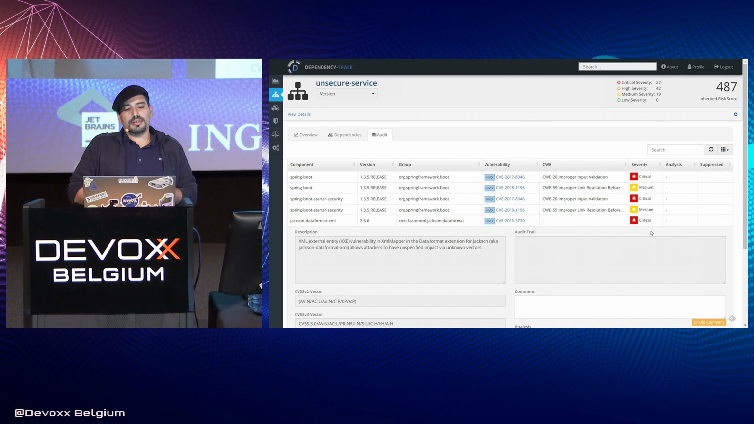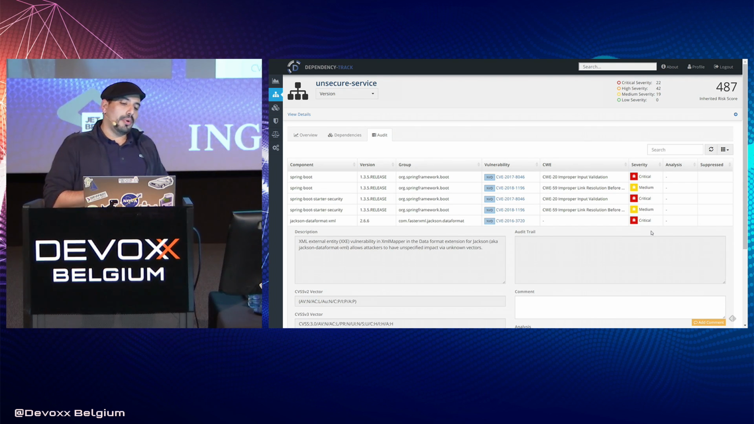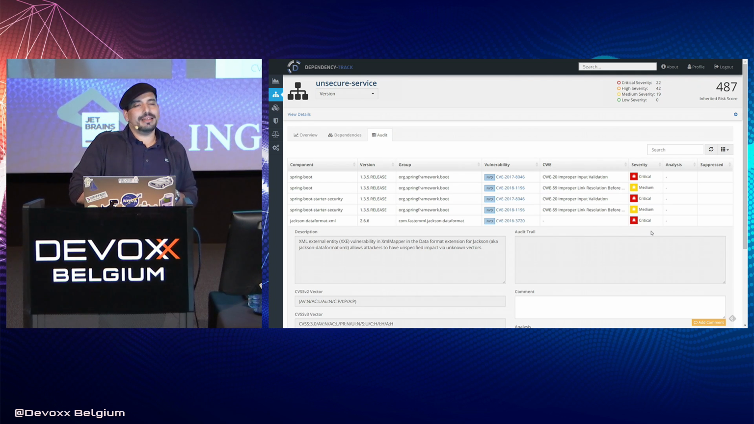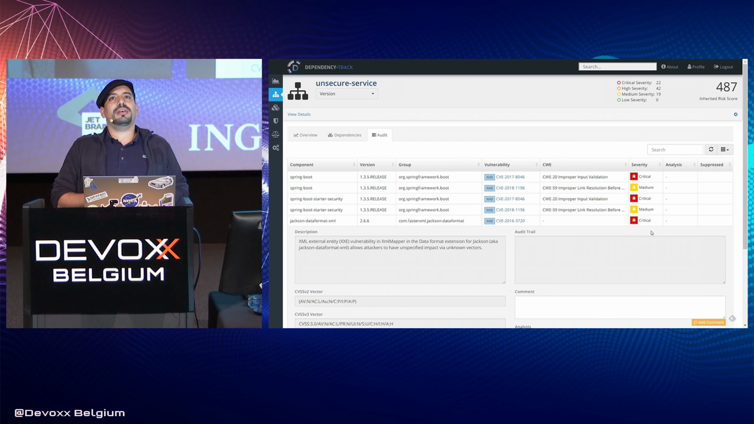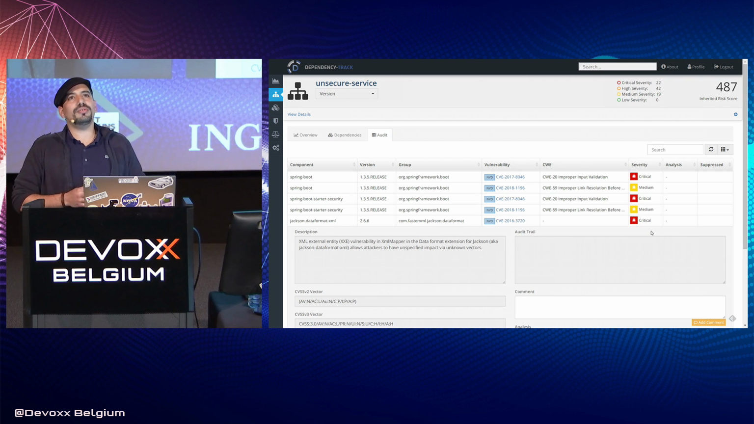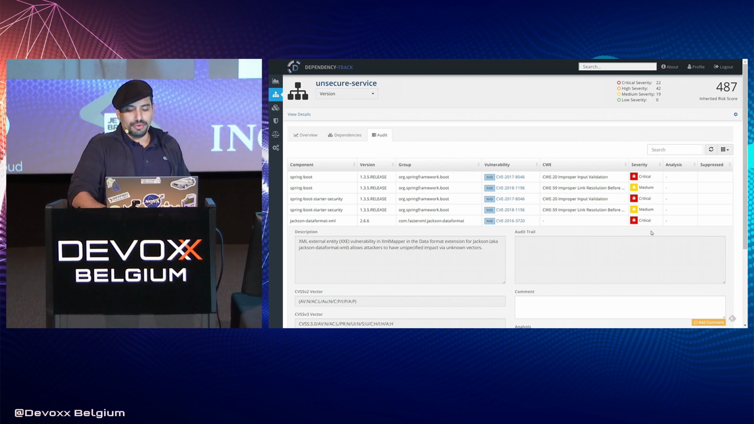Here it says that with the version of JSON data format XML I'm using, with the XML mapper, I can be vulnerable to an XML external entity. Who knows what it is? Okay, really few people. Who is using XML? Okay, a bit more. So I will show you.